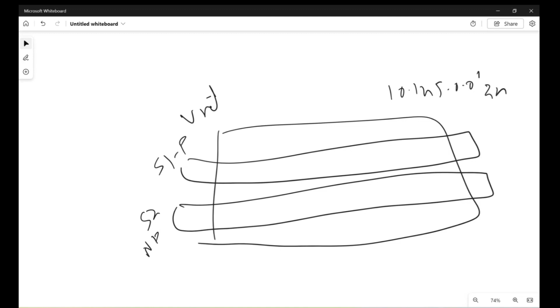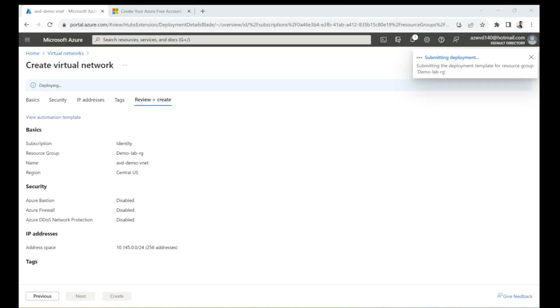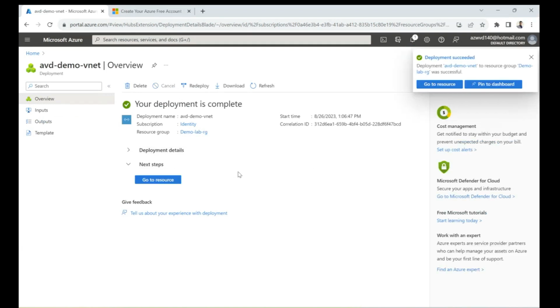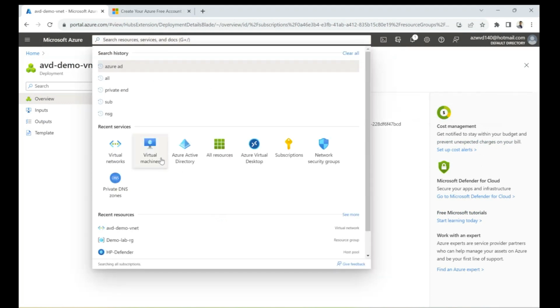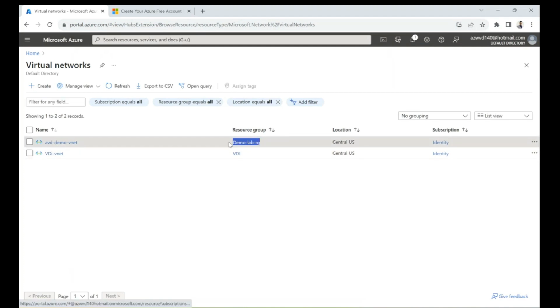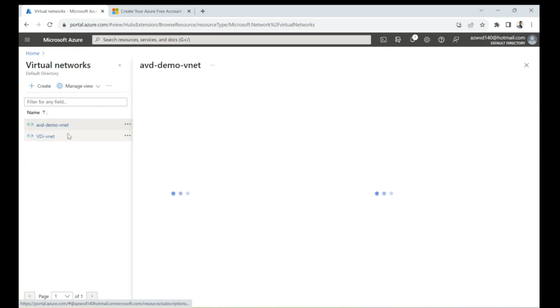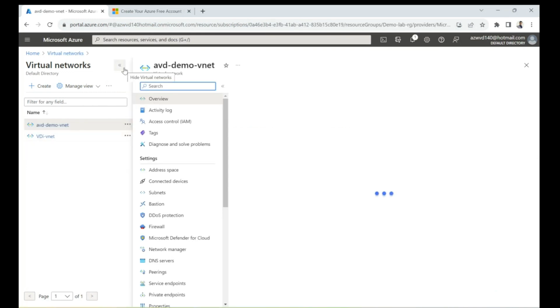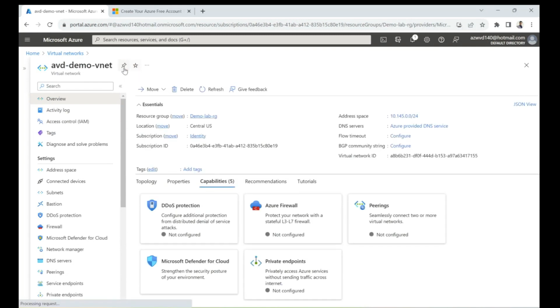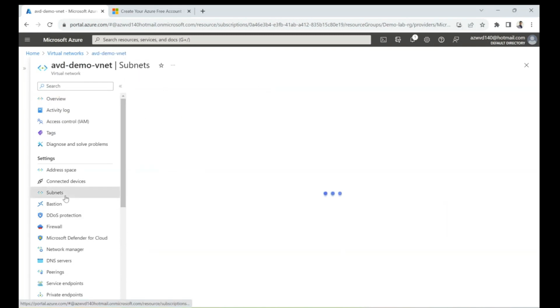Okay. Vnet is deploying. It will take some time, maybe fraction of seconds or minutes. Let's wait for this. Vnet is completed. So if you go to the Azure Virtual Network, you will see my new Vnet, which is AVD demo, which is hosted in Central US under this resource group. So now if you go inside this, we need to go to subnets.